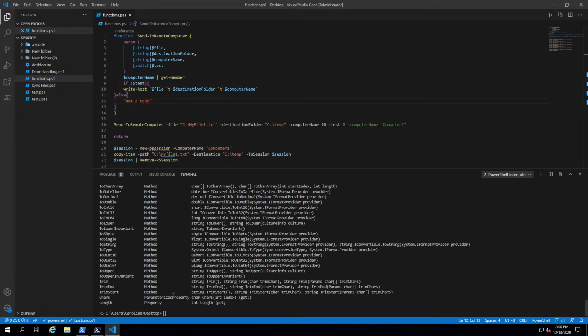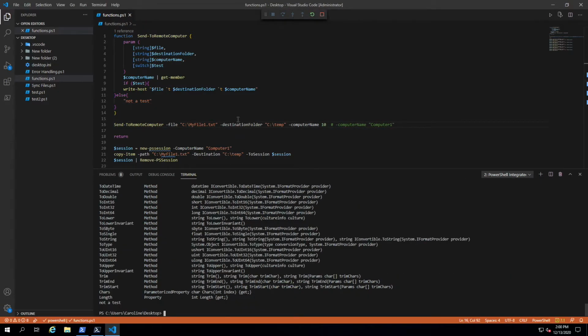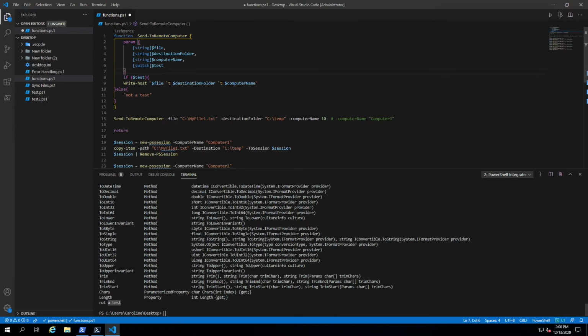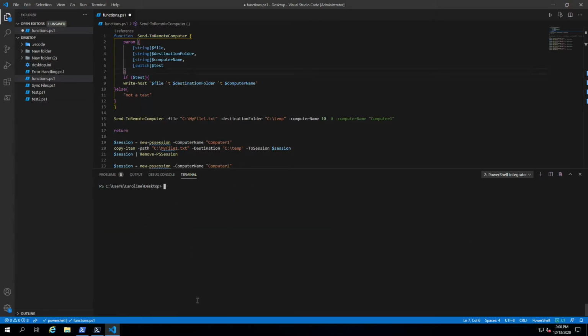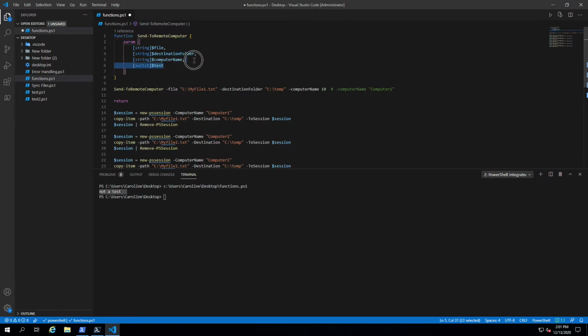So let's take a look at this test. Now let's remove the test. Is it not a test here? Let's remove that get member so it's clearer. Let's clear this and run that. See, not a test. So now let's go to our function that we actually wanted to write. We'll remove this. We don't need the test.